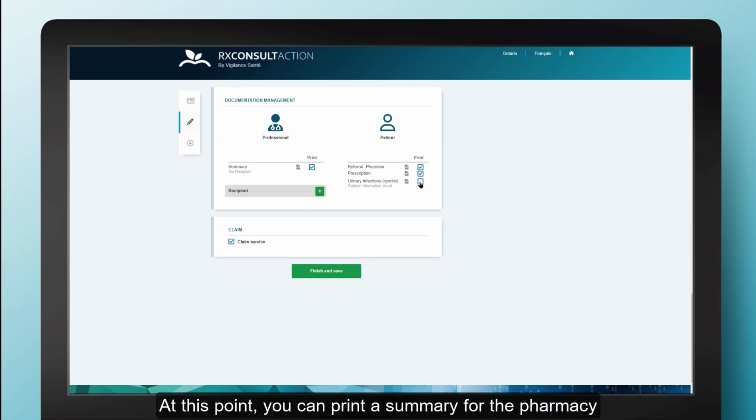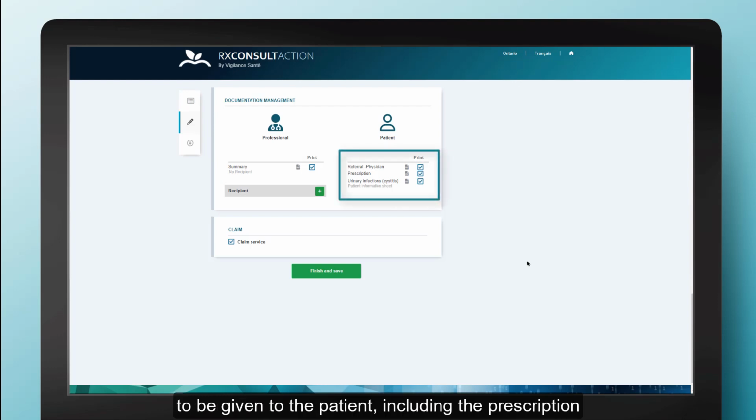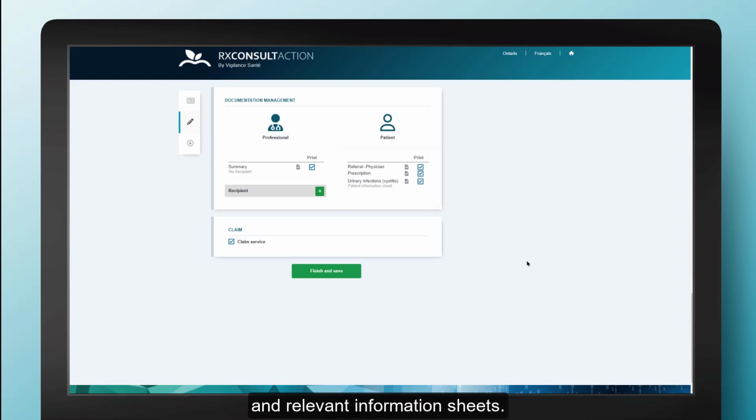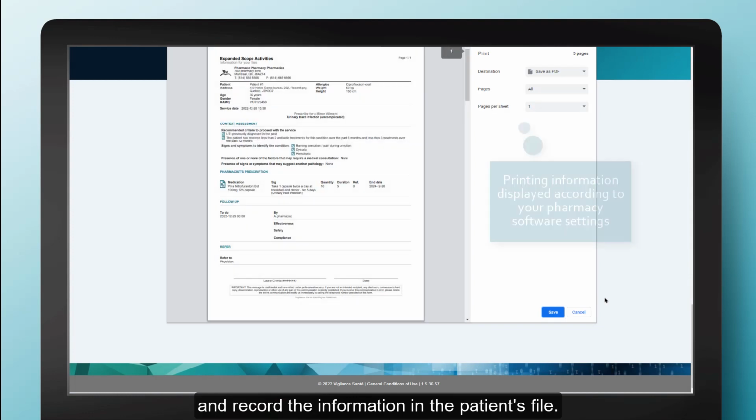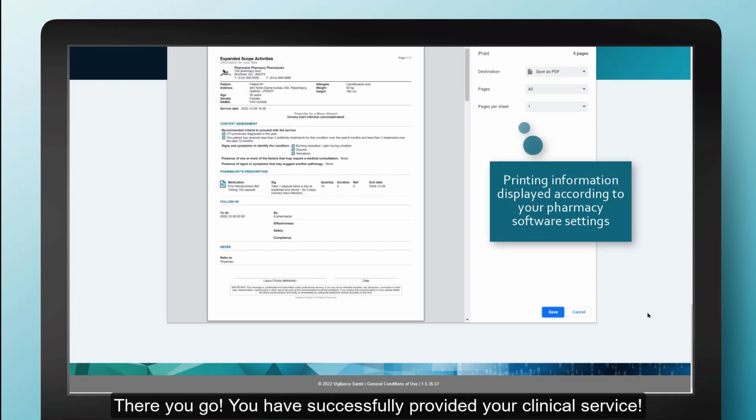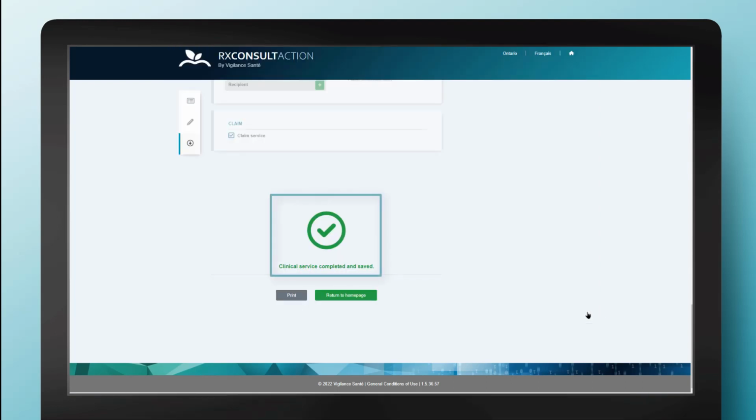At this point, you can print a summary for the pharmacy and other prescribers, as well as the documents to be given to the patient, including the prescription and relevant information sheets. You may choose to claim the service or not. All information is then returned to the pharmacy software, which will automatically create prescriptions, proceed with the claims, and record the information in the patient's file. There you go. You have successfully provided your clinical service.